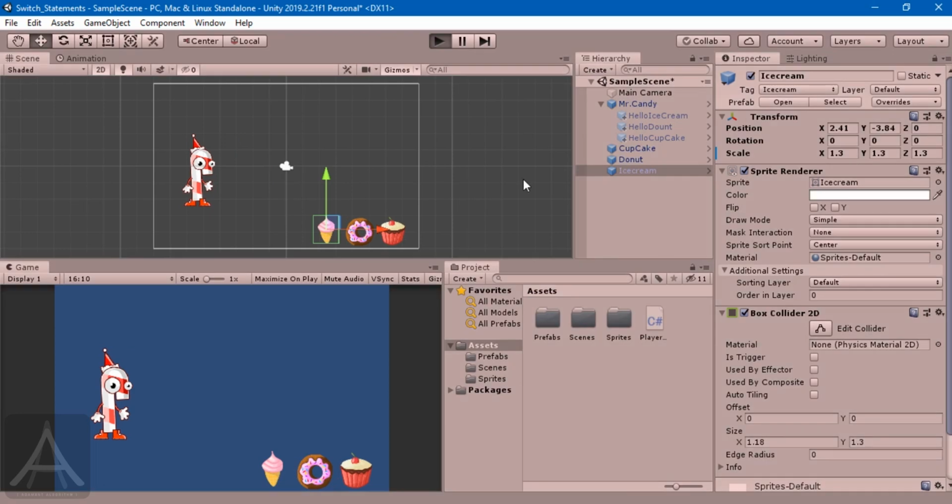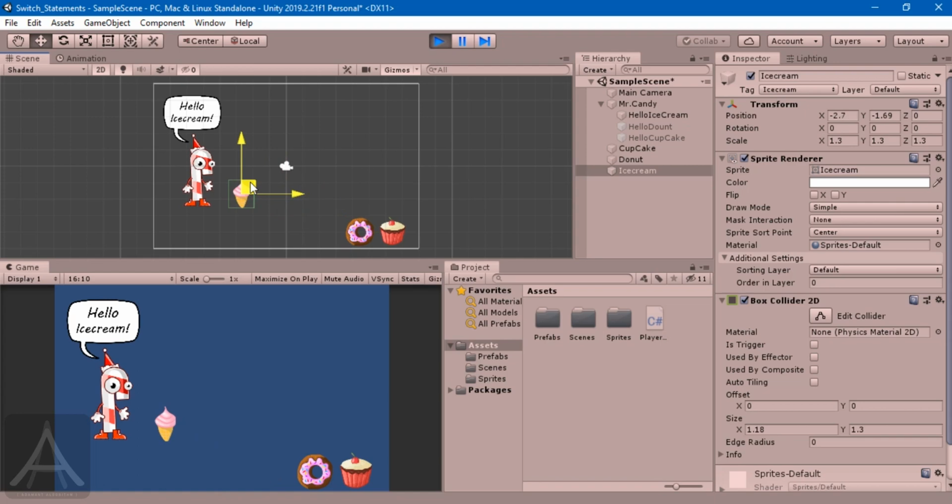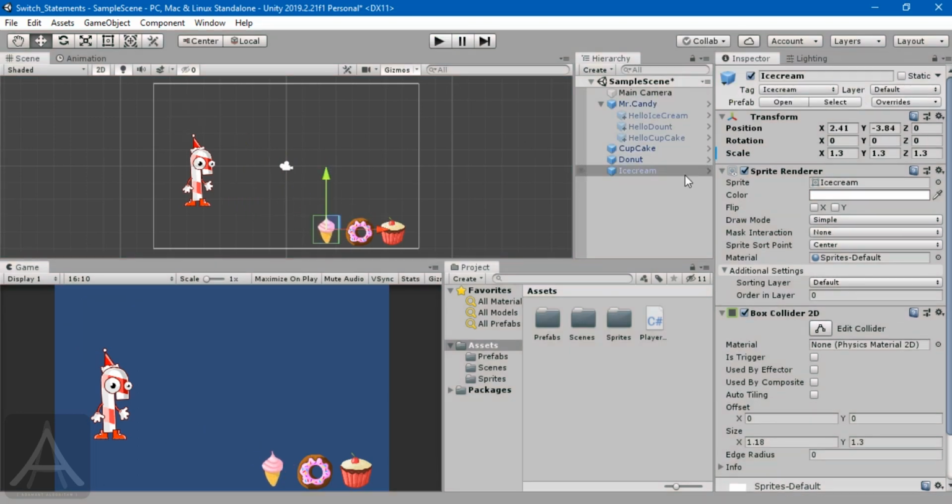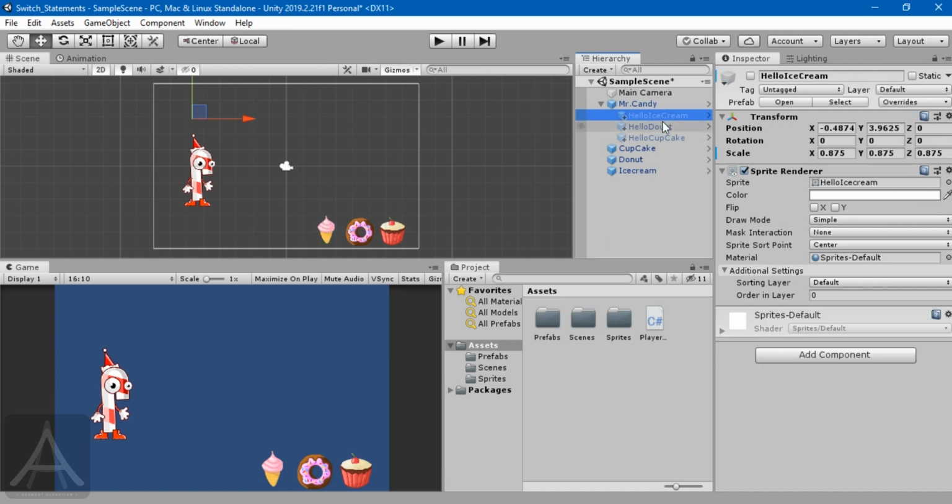Okay, so now we have come this far. The only thing which is pending now is we need to find a way to destroy the created, I mean not destroy, we need to deactivate it after a few seconds. There are several ways of doing it. One of the easiest ways is using the command called invoke.